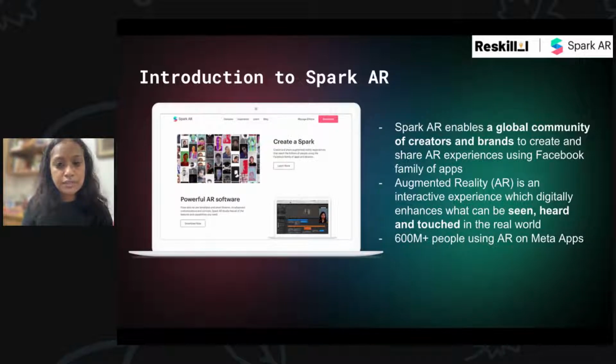Before we move further, let me quickly introduce Spark AR Studio to you all. Spark AR Studio is a tool used by the global community of creators and brands to create and share AR effects using Facebook family of apps. And augmented reality, as I'm pretty sure you all know, is an interactive experience which digitally enhances what can be seen, heard, and touched in the real world. At the moment, we have 600 million people using AR in Meta apps.